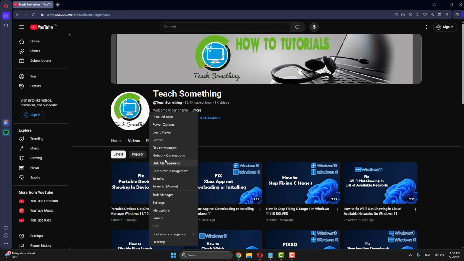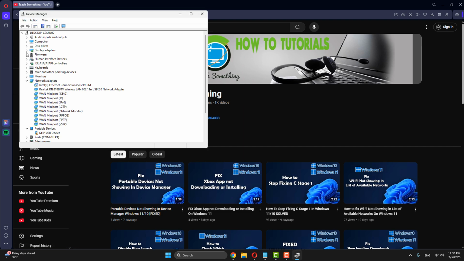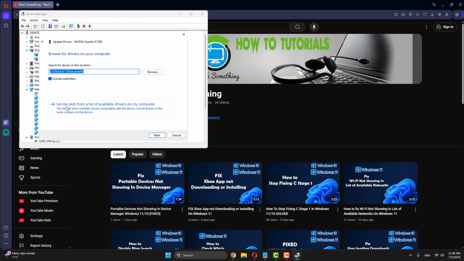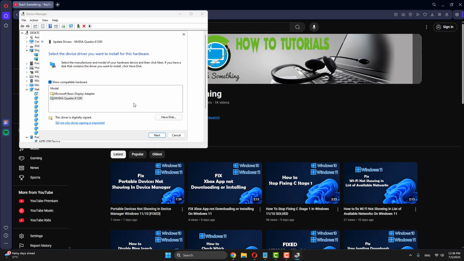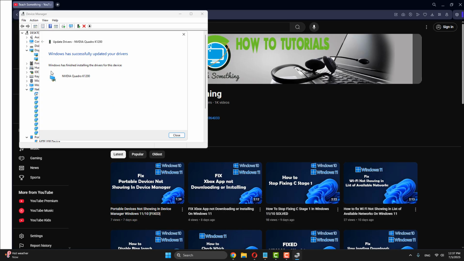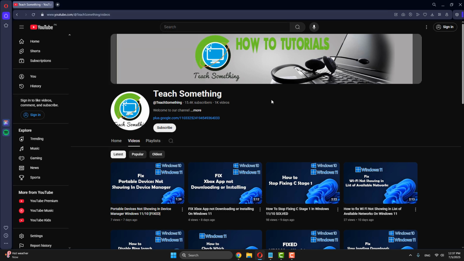The next method is to go to Device Manager and once again go to Display adapters, select your display adapter, right click, update driver, and click on Browse my computer for drivers. Click on Let me pick from a list of available drivers on my computer. Click on Next to continue and install it. Now you can see Windows has successfully updated the driver. So close it.